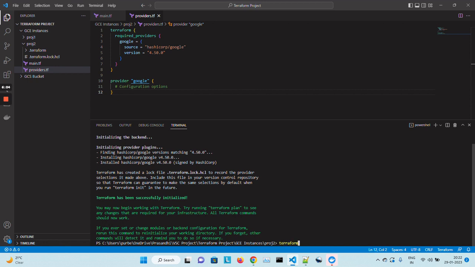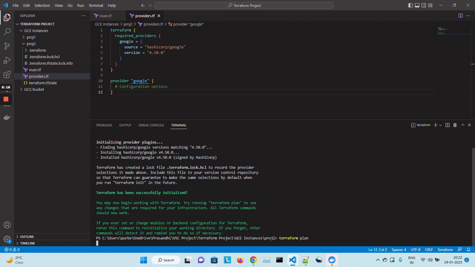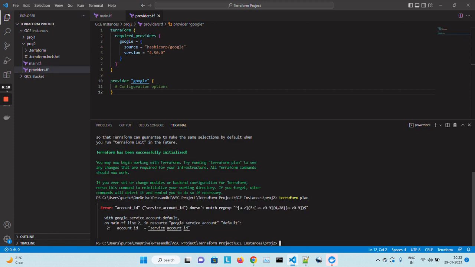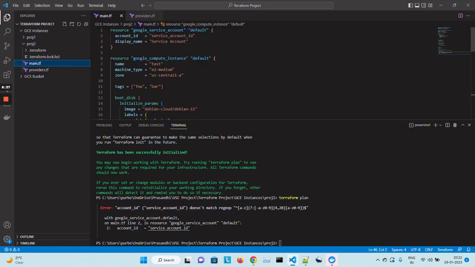Terraform, directly we will run the apply. You can run the plan also, because if you run Terraform apply directly, you have to provide yes all the time, or you can use auto approve, but it's not recommended to use auto approve all the time. So what is the error now? The service account ID does not match the expression. The name we are providing for the service account is not valid.